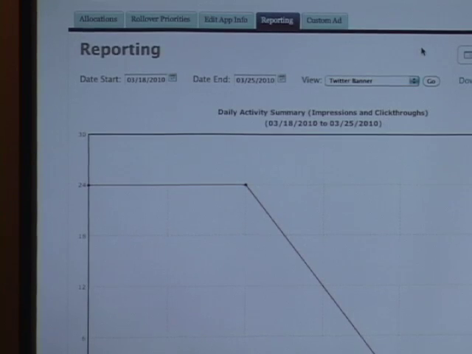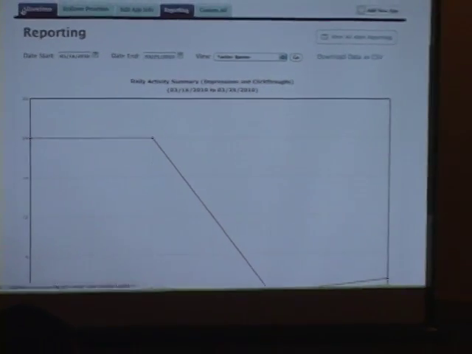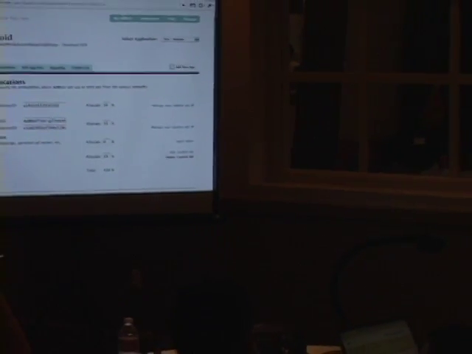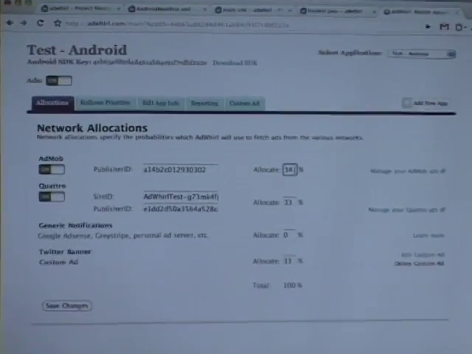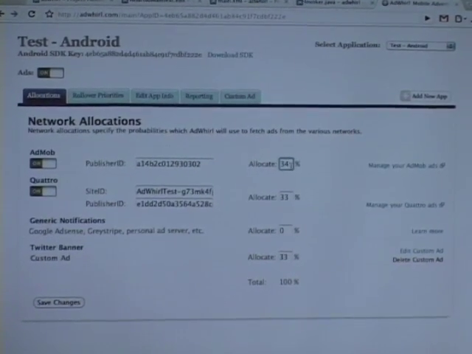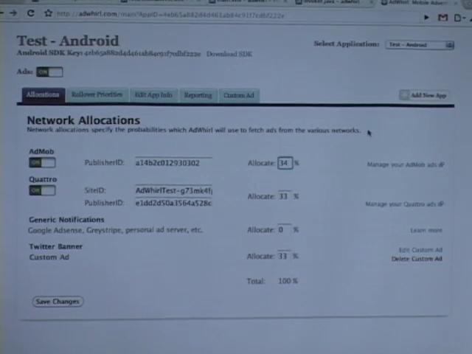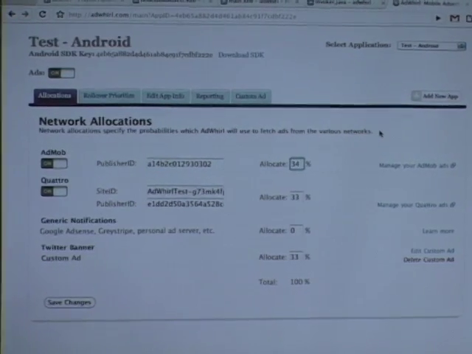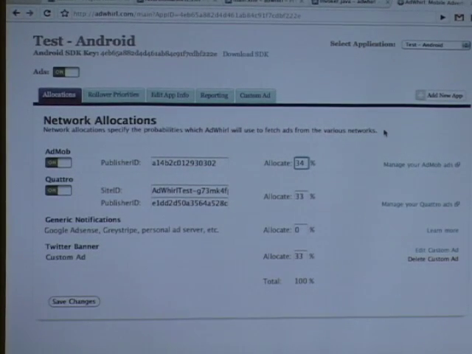So any questions on the website before I move on? You manage in your own application which one you're going to get? So for managing which ad networks are called, is that your question? That's where the allocations come into play. It's randomly decided based on these percents. So as far as the application is concerned, how do you implement it? We'll go into that with the actual SDK.